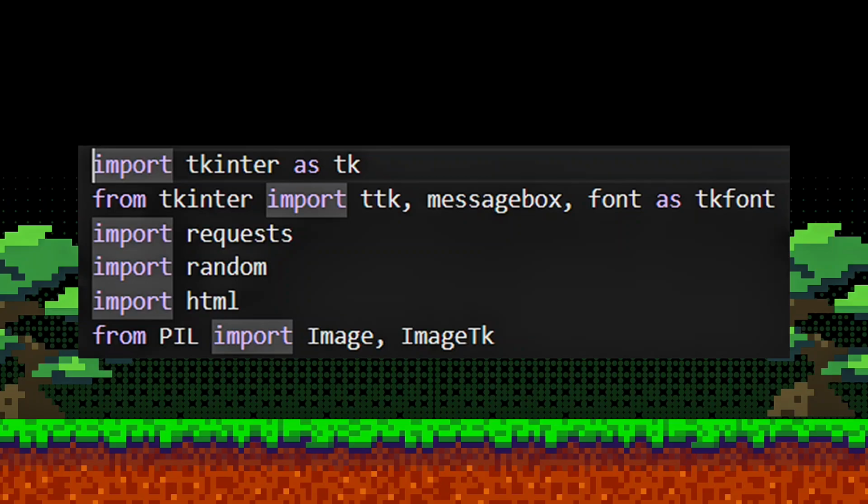Requests is used to get trivia questions from the Open Trivia Database API. Random helps me shuffle the questions and answers so they are in a different order each time. HTML helps decode special characters in the questions, and Pillow lets me load and display images in the game.